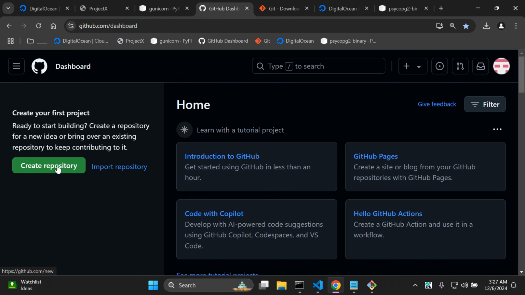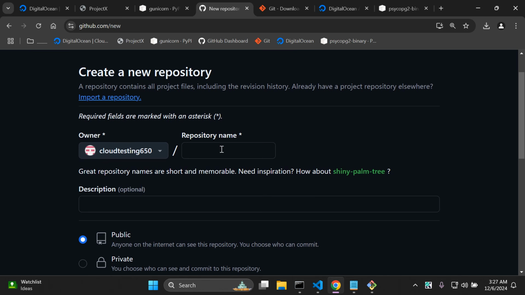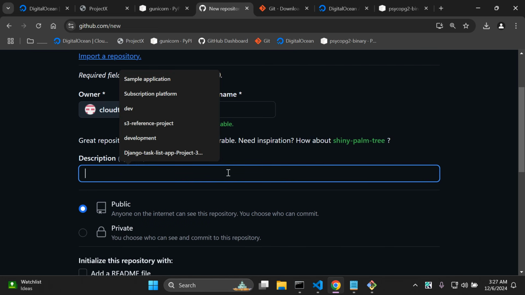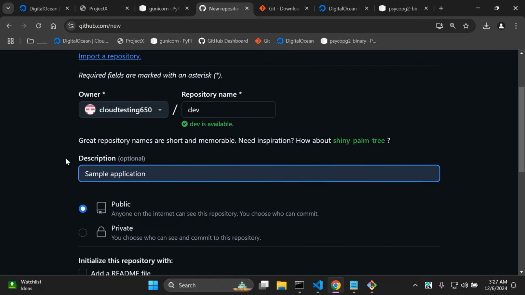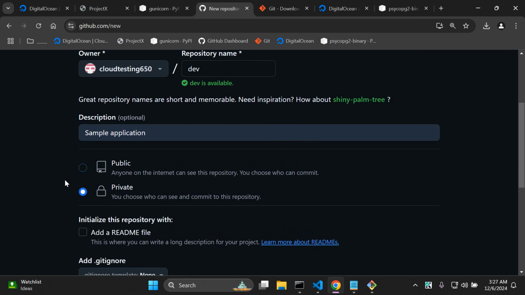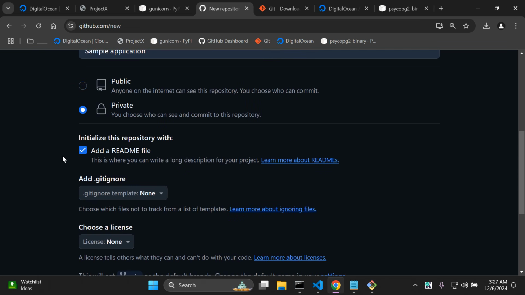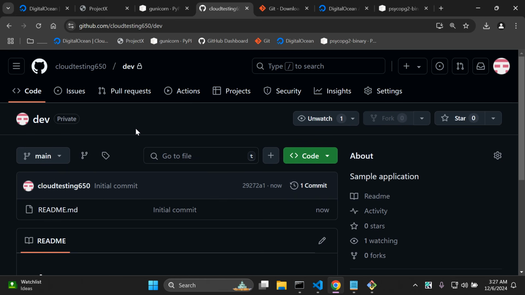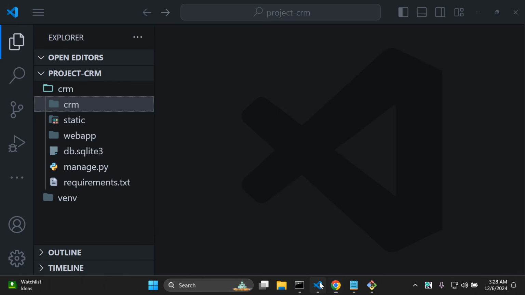So I'm going to say create repository in GitHub. And we can give it a name here. So I'm going to just say dev, just an example. And the description here, I'm going to say sample application. I'm going to mark it as a private repository. I'm going to add a README file, and I'm just going to say create repository. Right, there we go. So our repository was created. Perfect. So we've done that. All right, great. So now we can go ahead and push our application to GitHub.